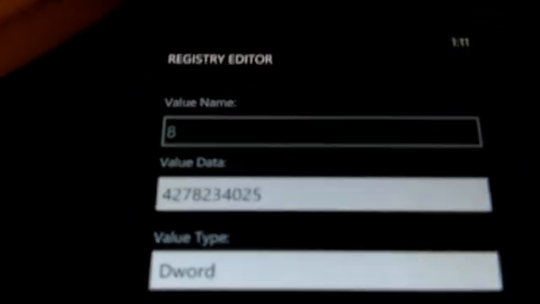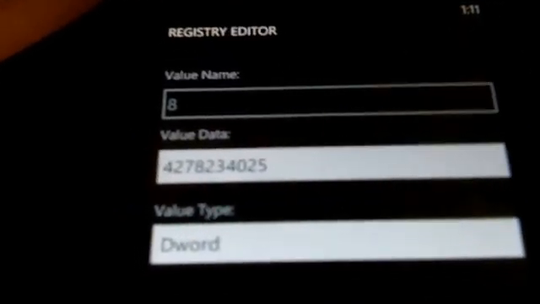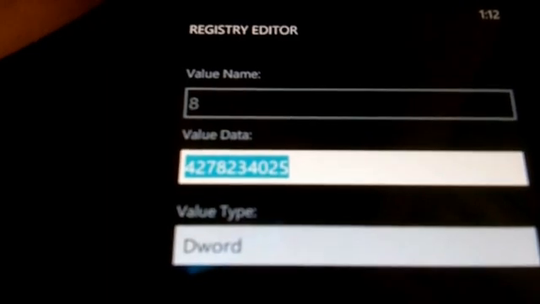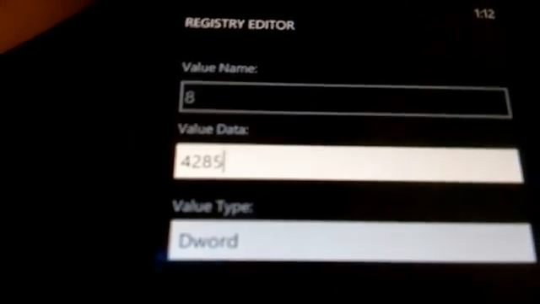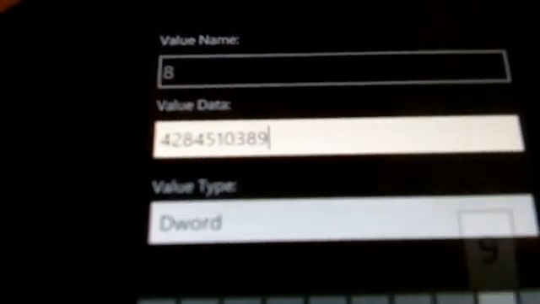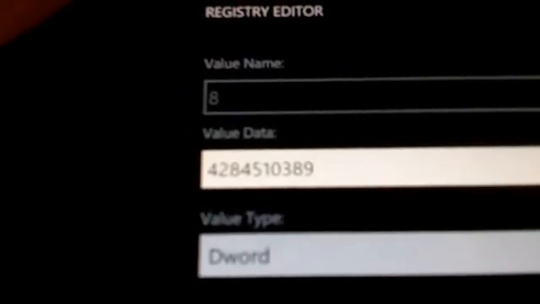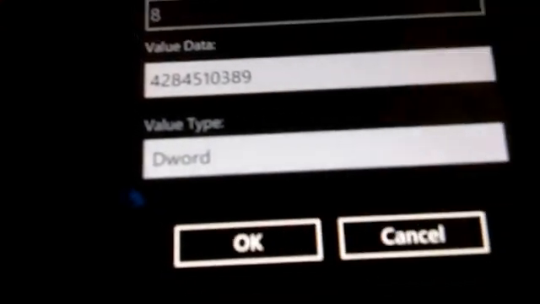Now this is the code for teal. And we're going to replace that. So let's type it in. 4284510389. So we've just replaced the code for teal with this kind of bluish gray color. Let's click OK to that.